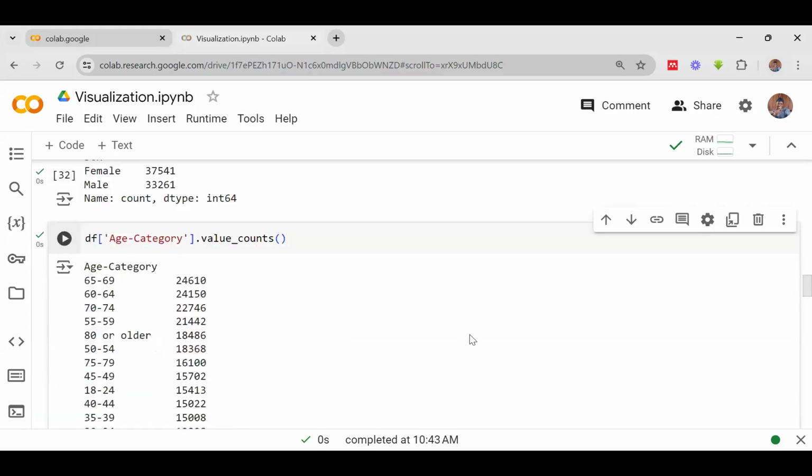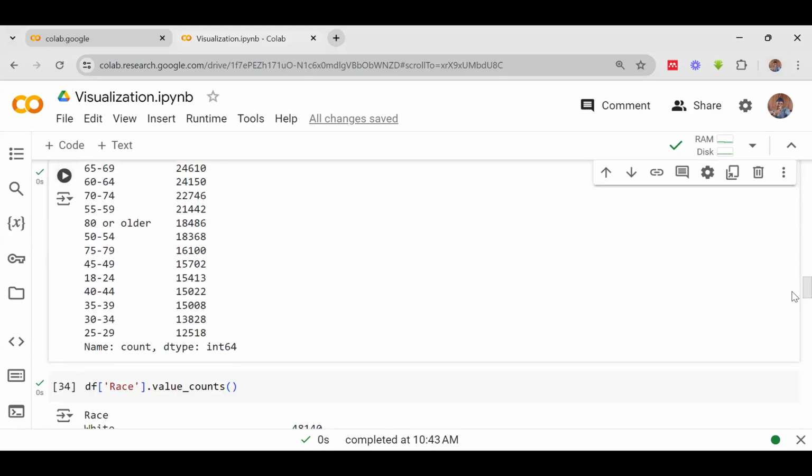So by the time we check the age, this is what we get. We get that the age is between 65 to 69, 60 to 64, 70 to these. These are other categories and their values. So you can easily see that this 50 to 54, these are the values.